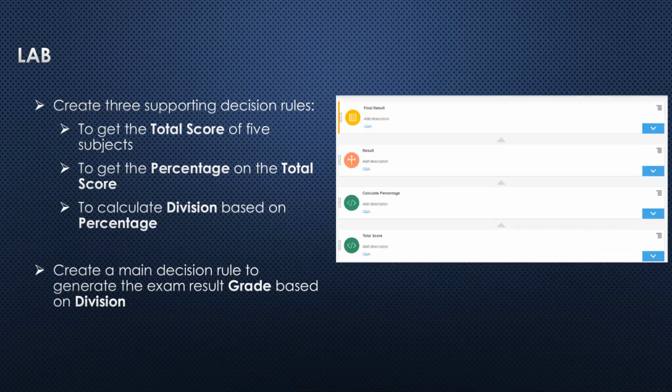Once the decision rules are created, here you see at the top, this is my main decision rule, and below are the supporting ones. Whatever decision rule is on the top will be treated as the main decision automatically, and the rules below will be the supporting decisions.